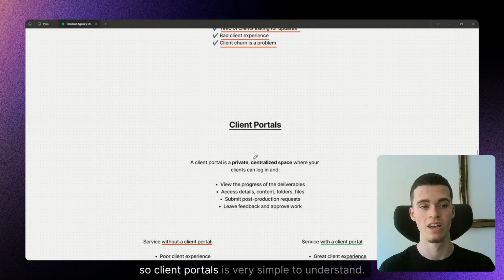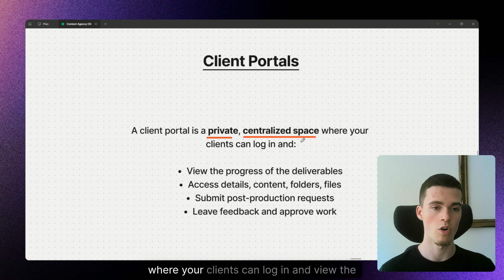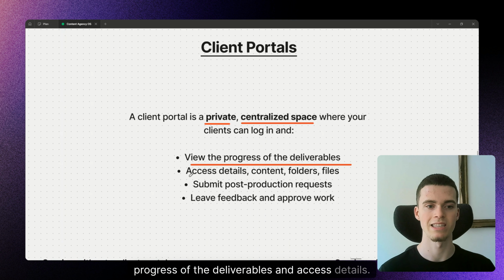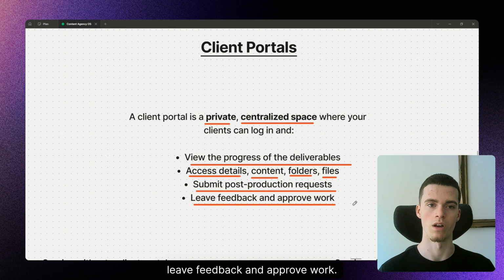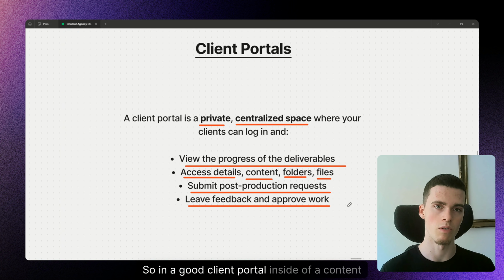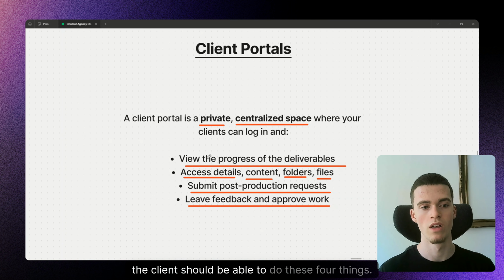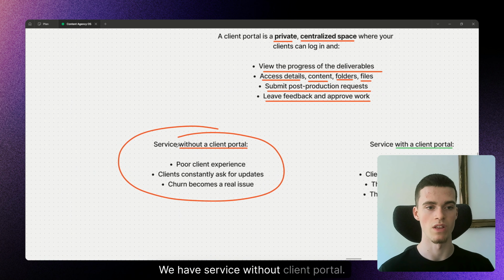Okay, so client portals are very simple to understand. A client portal is a private centralized space where your clients can log in and view the progress of the deliverables, access details, content, folders, files, submit post-production requests, leave feedback, and approve work. So in a good client portal inside of a content agency, the client should be able to do these four things.